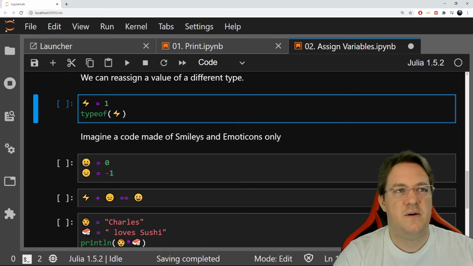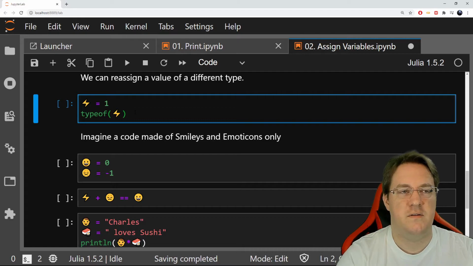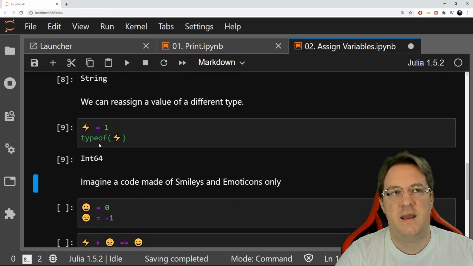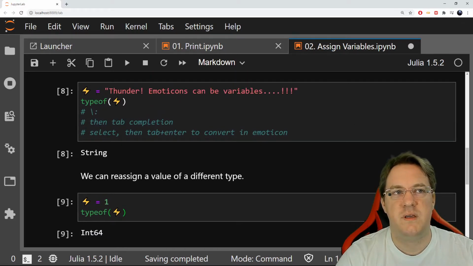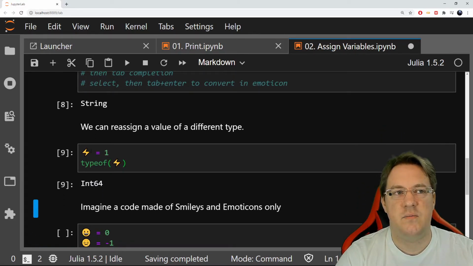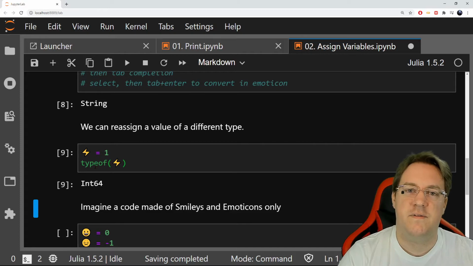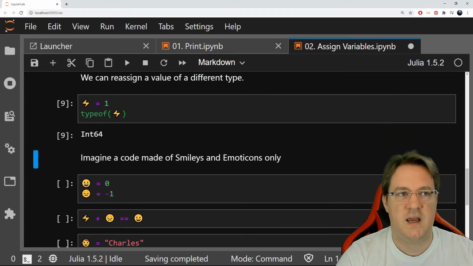So here I can say, okay, this lightning flash sign is 1. So what is the type of the flash sign? Well, it's Int64. And here what we can see is it used to be a text and now it is a number, and I didn't have any kind of issue. In some languages you would have, not in Julia. Like in Python, you can reassign a variable to a different type without any kind of issue.